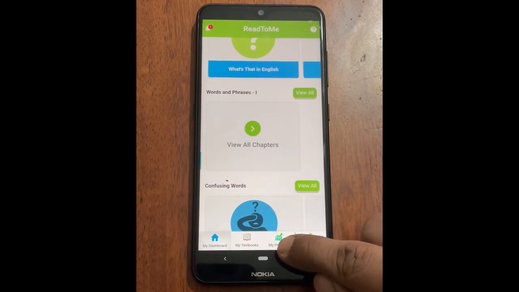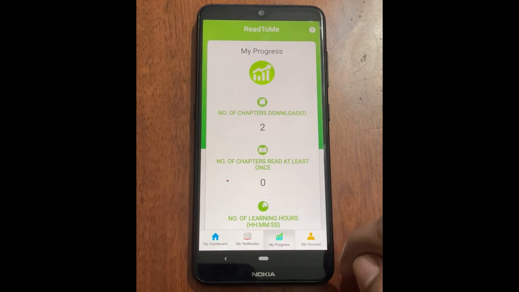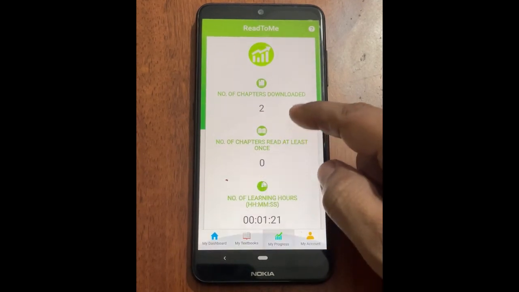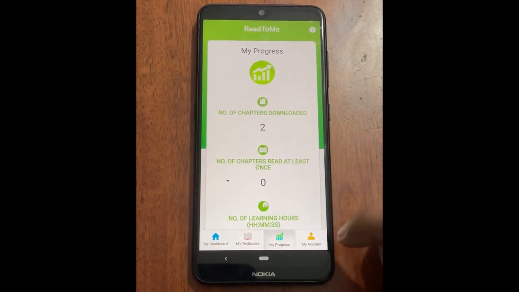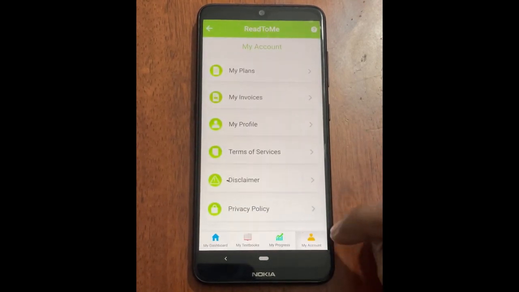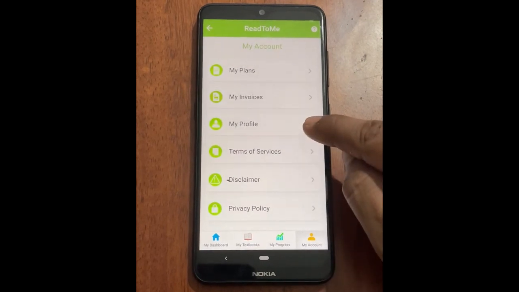This is your progress bar. When you click on this button, you will be able to see your progress on Read to Me Student Edition. Next, you can click on My Account. From here, you can update your profile.